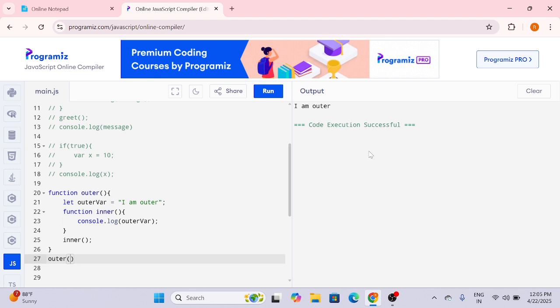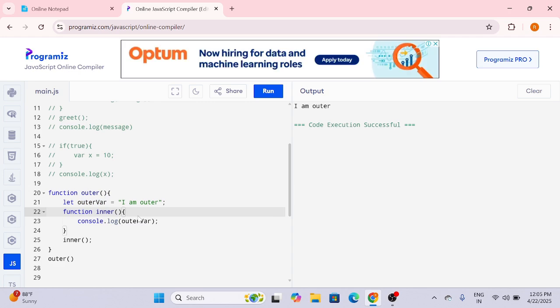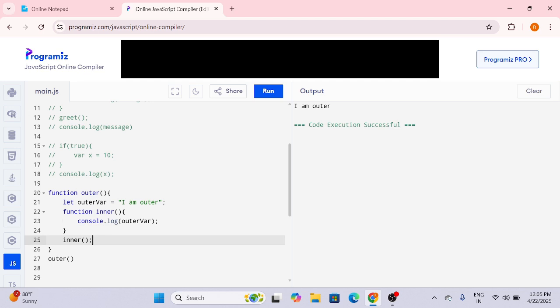Now I will explain this code. Here outerVar is declared inside the outer function, and inner is nested inside outer, which means it has access to everything in the outer scope. Even though outerVar is not defined inside inner, this is possible because of lexical scope, also called static scope. JavaScript uses lexical scoping, which means functions remember the scope they were defined in, not where they are called. That's why it will print I am outer: because inner was defined inside outer, it can access outerVar. So that's all about scopes. Thank you.